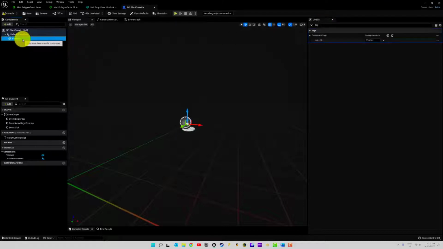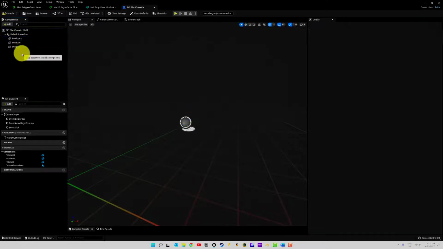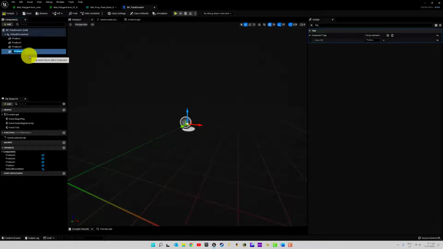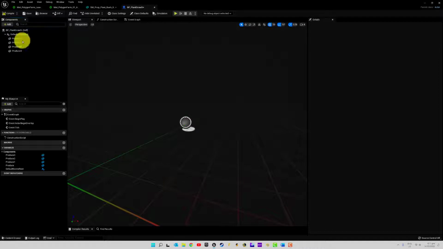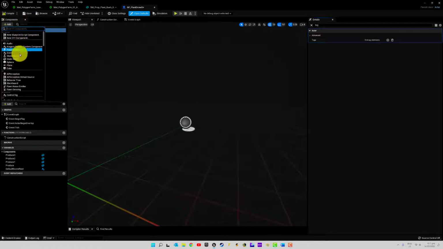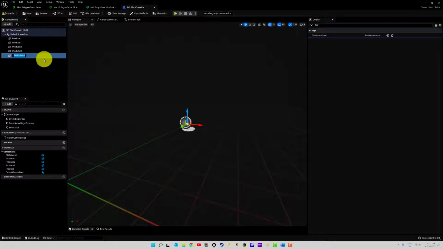Now that that's set up, I'm just going to duplicate one. So we've got 2 now. Now we got 3. Now we got 4. And basically an array would be position 0, position 1, position 2, position 3. So now we want to now add our static mesh, and it's on the bottom.